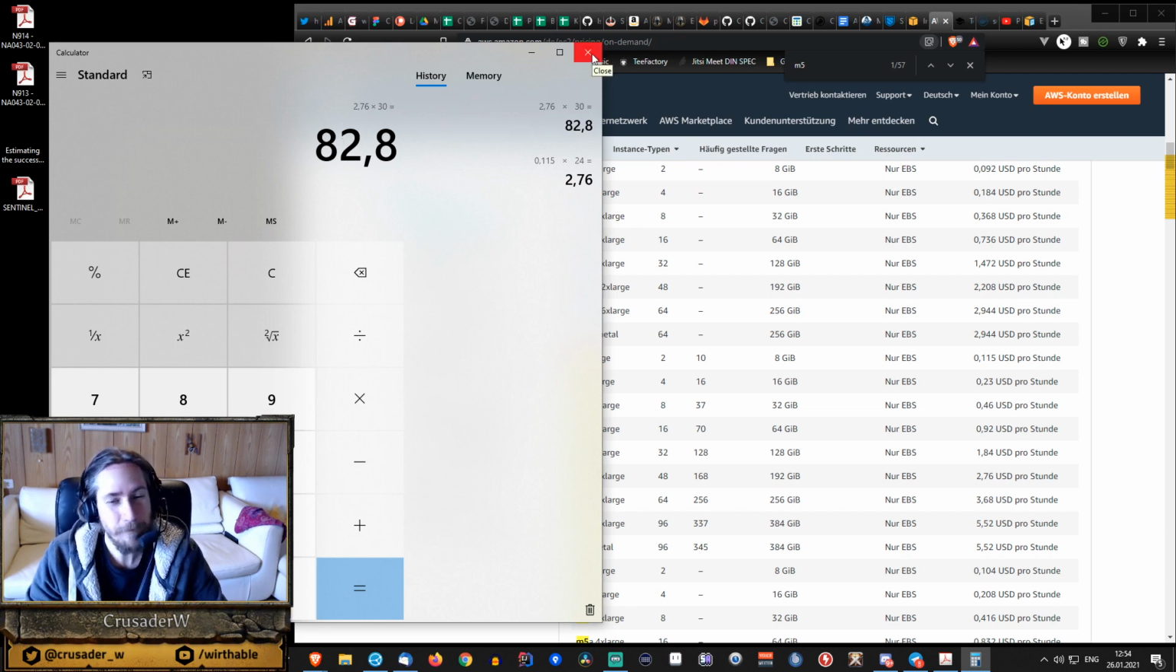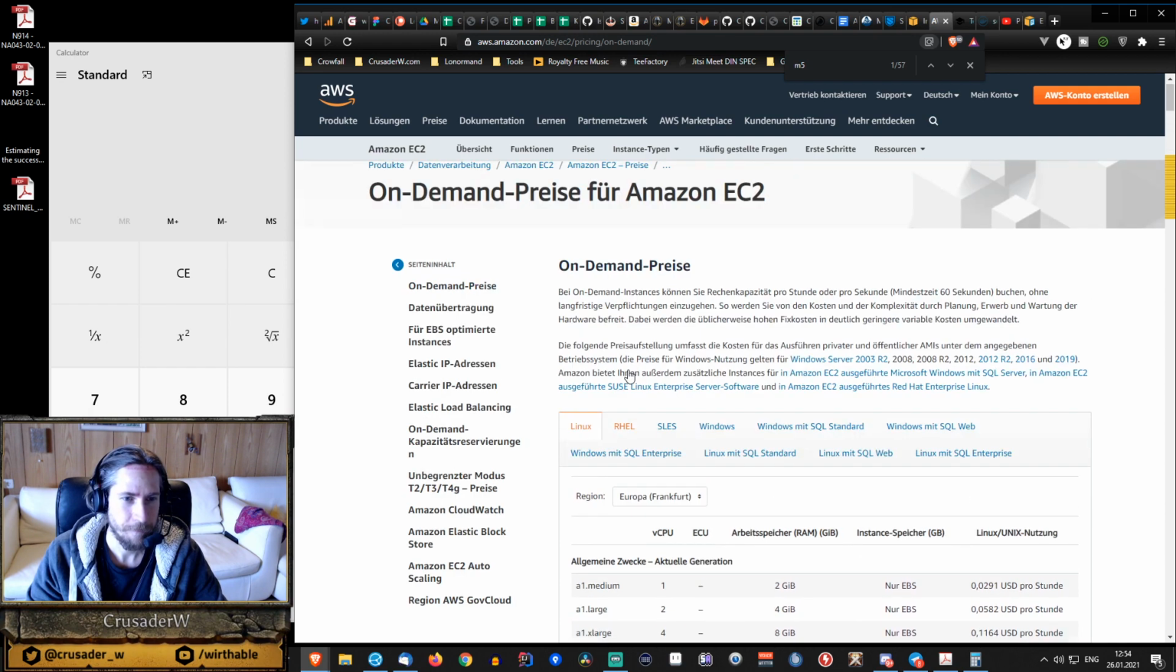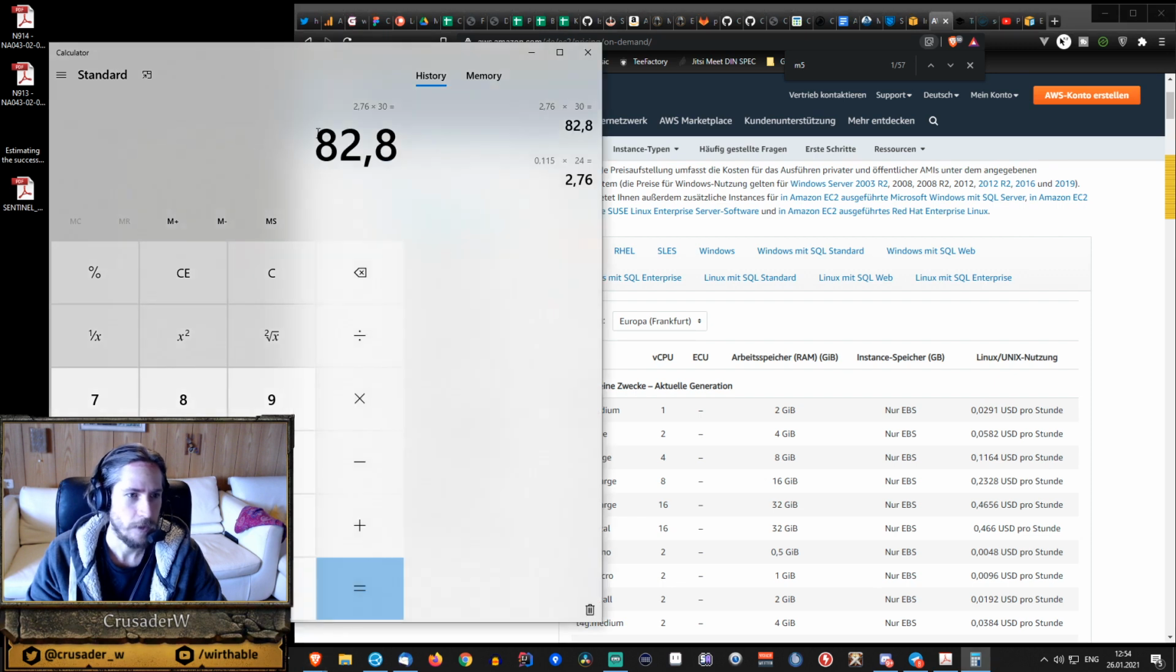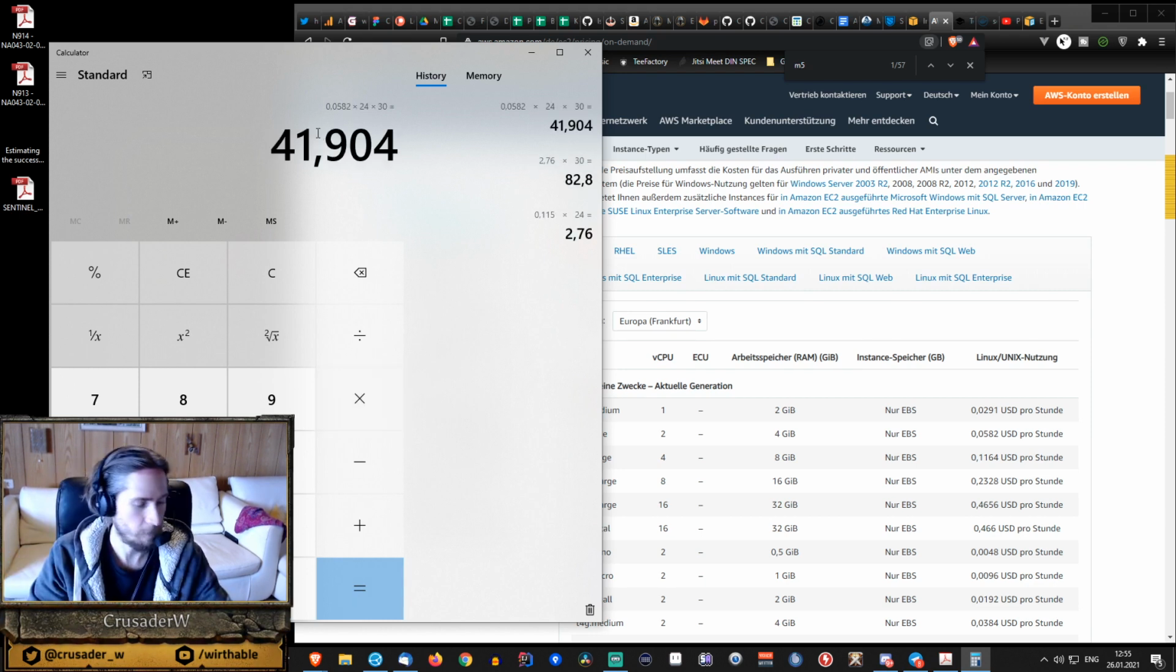So you could say, okay, I want to save a bit, so I take an A1 medium, or basically an A1 large, which is about half of that, because it's 0.0582 times 24 times 30. There we're going to end up with $42 a month just for running this EC2 instance. This is what we get with the large.